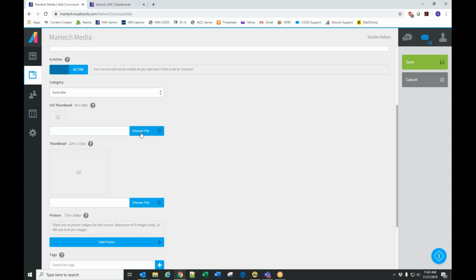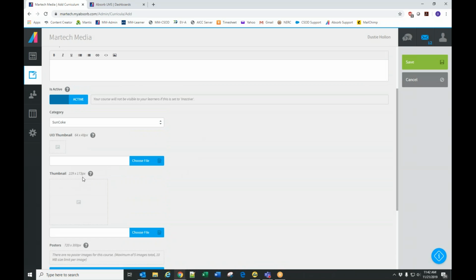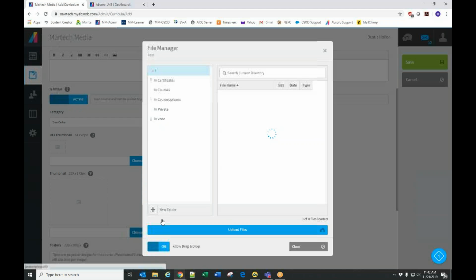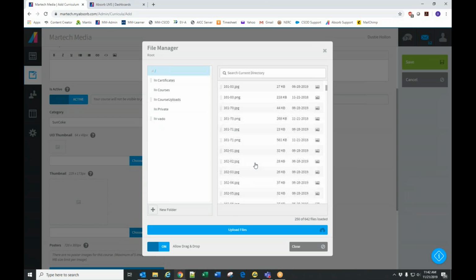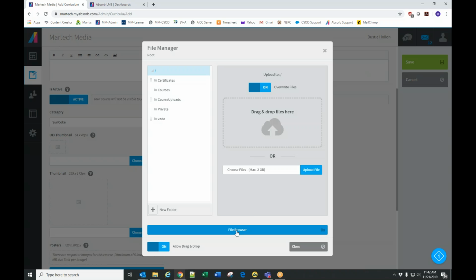Okay. You have the option to select thumbnails. The thumbnails have to be these sizes, and so if I click choose thumbnail, we do have thumbnails that are already in the system. Every piece of training that is in the system is going to have a thumbnail for it. If you wanted to create your own thumbnail, then you could click upload thumbnails, and then you can drag and drop your specific thumbnail to that area and then select that thumbnail for your course.